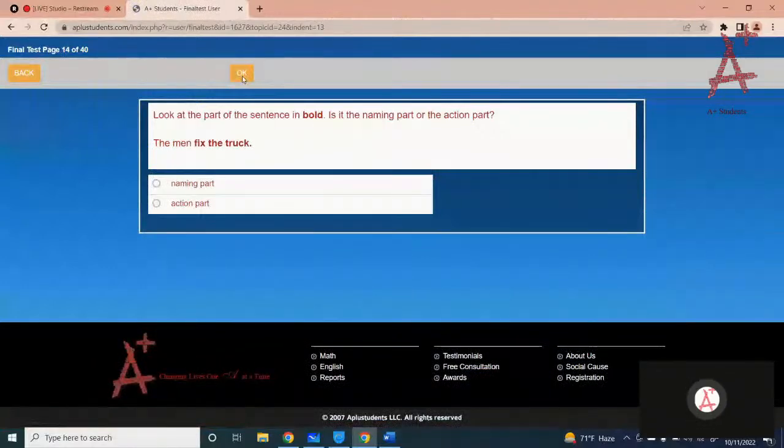Look at the part of the sentence in bold. Is it naming or action part? The men fix the truck. So the bold words are fix the truck. So fix the truck is naming part or the action part? It is the action part. Got it?